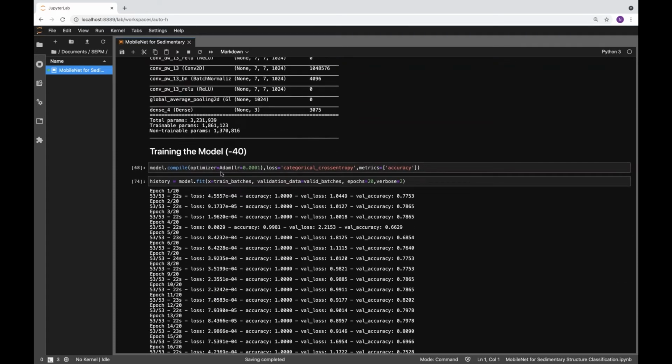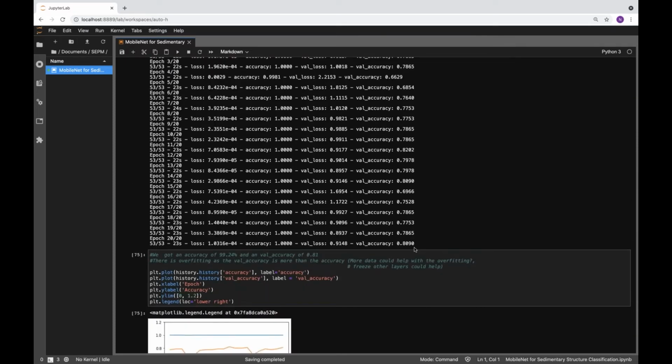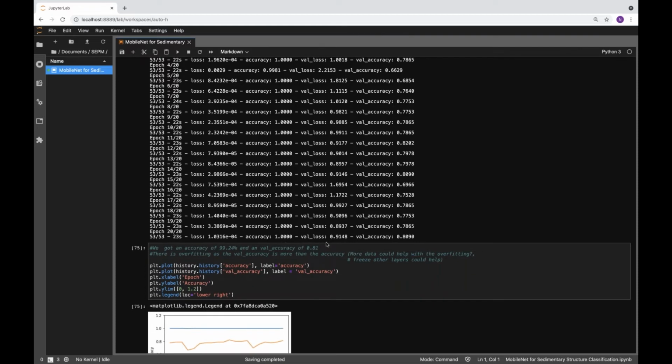Finally, I trained the model with those parameters. I trained the model, and the validation accuracy was 80%. This validation accuracy means how well it's doing on the validation data set. The model trains on the training data set, and it compares to the validation set to know how well it's doing. The accuracy in the training set is great, like 100%, and on the validation set it is 80%.